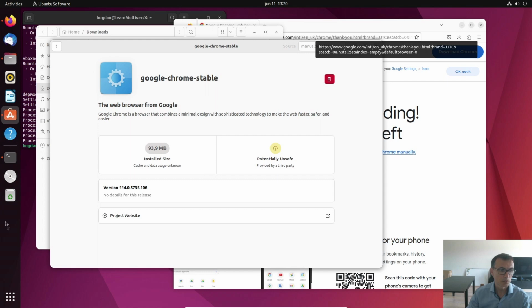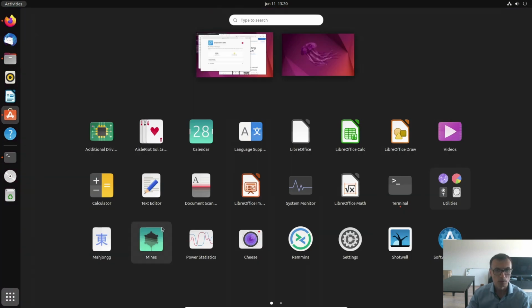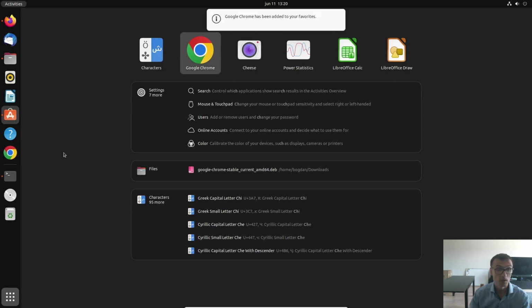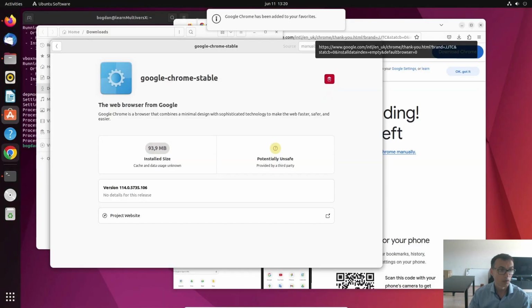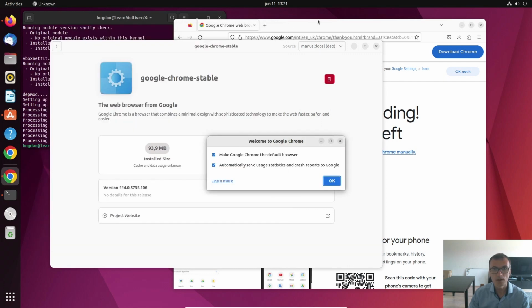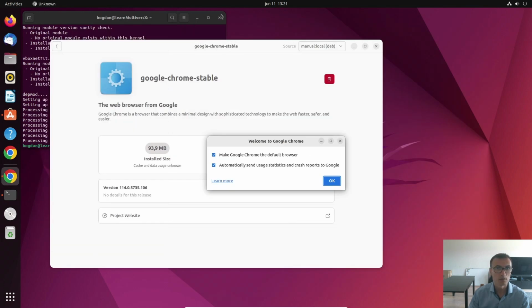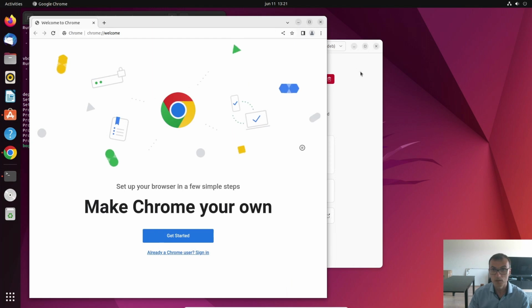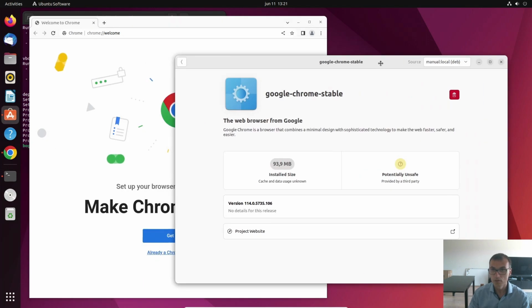So also it would be nice to add it here. So now you can click Chrome, and add to favorites. Yeah, there you go, Chrome is there. So now we can launch it from here. Make Google Chrome the default browser? Yes, that's why I installed it, to make it the default. Yeah, please send statistics, because I want to encourage them to support Linux more.